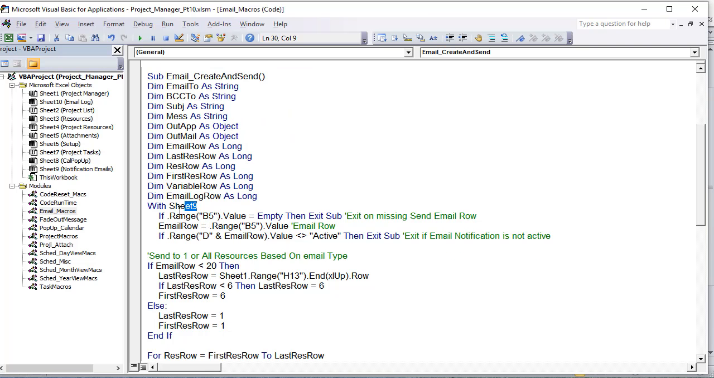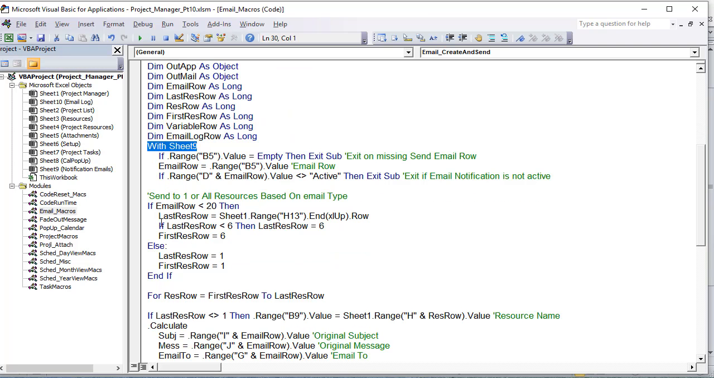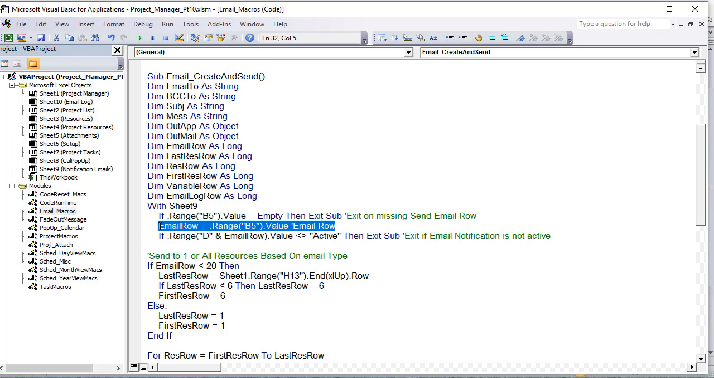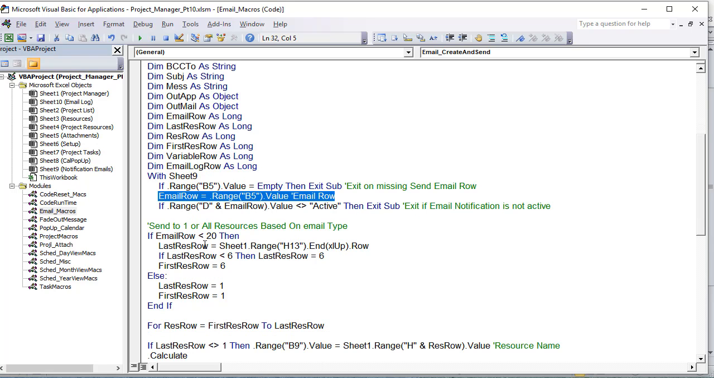Okay, with Sheet 9, that is our email notification sheet. That's what we're going to be focusing on. If B5 equals empty, if the email row is missing, exit the sub, that's critical. We need to know that email row. If it's missing, we can exit out of the sub. The email row is B5. We're going to define that email row. That's important because we need to know what to send to. We need to know all that information.